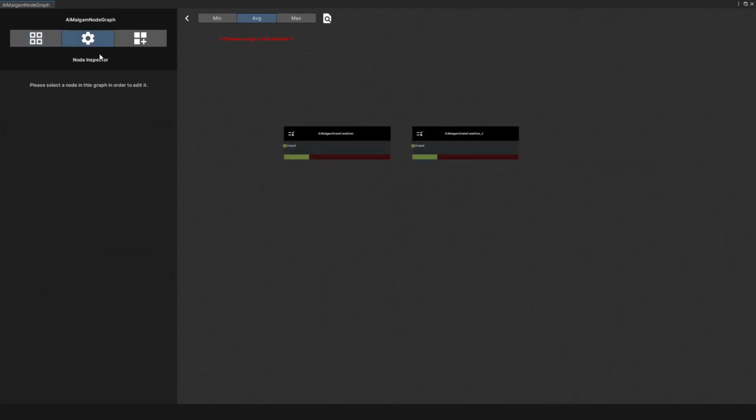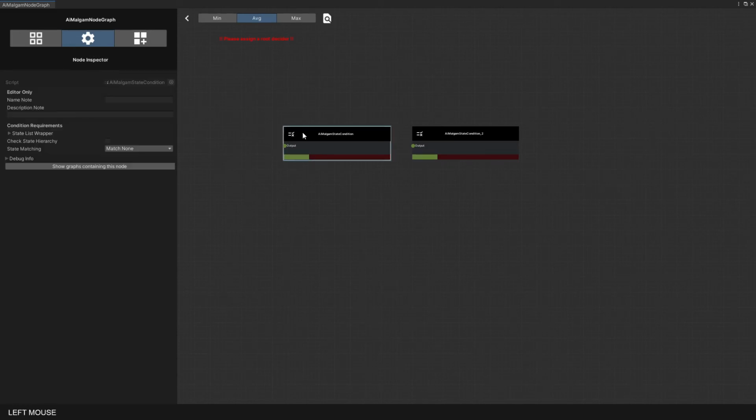Up next we have the node inspector, which you can select by clicking on the middle tab of the side panel. It is a regular Unity inspector which allows multiple editing of the same scriptable object type.